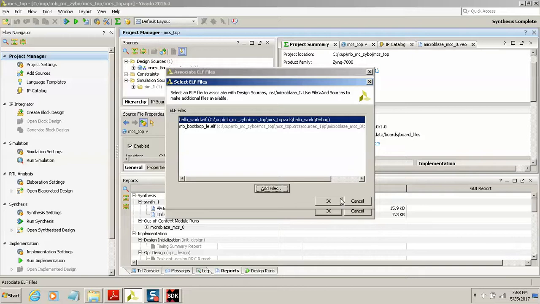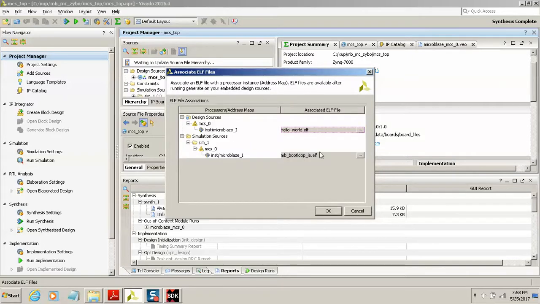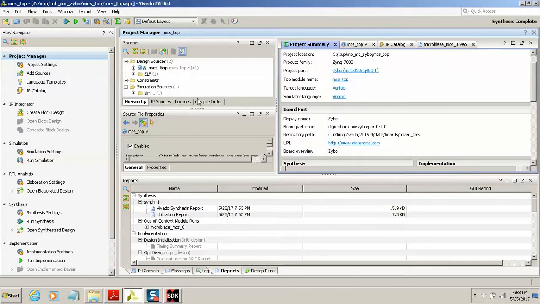And at that point we also select OK here. We note that Hello World is associated with that, and we're good to go. So at this point we click OK, and we should see the ELF under the design sources right here, hello world.elf.